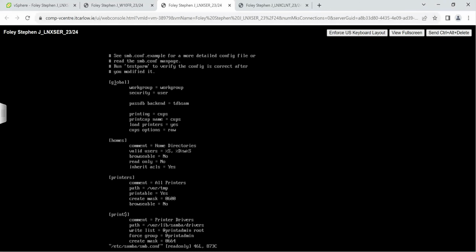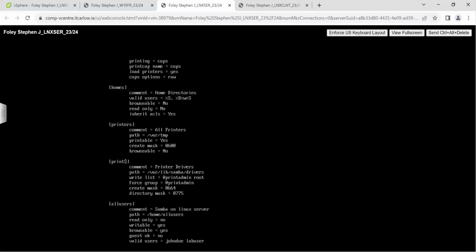I changed the workgroup to WORKGROUP, and then scroll all the way down. I added everything to do with allusers. I decided to call it allusers because I tried a Samba share and for some reason it wouldn't work, but as soon as I changed to allusers it worked. As you can see, valid users are John Doe and labuser, and everyone can look into it.